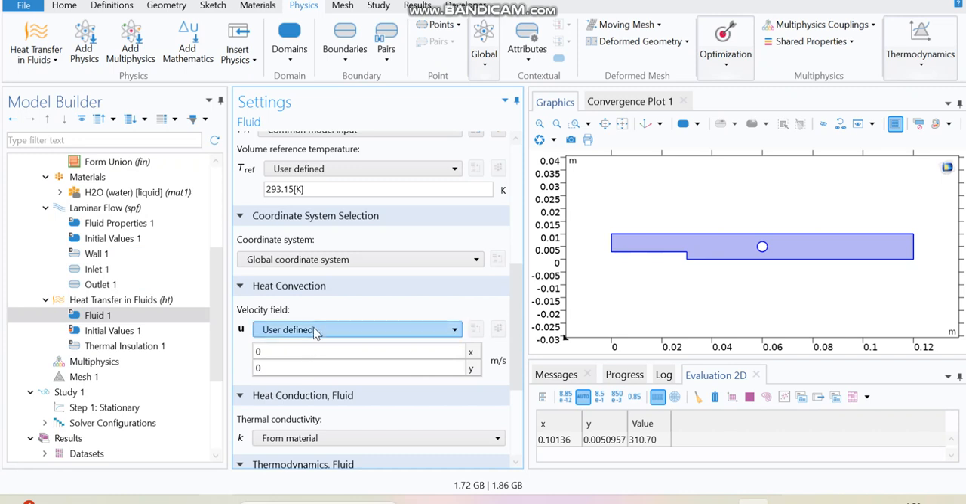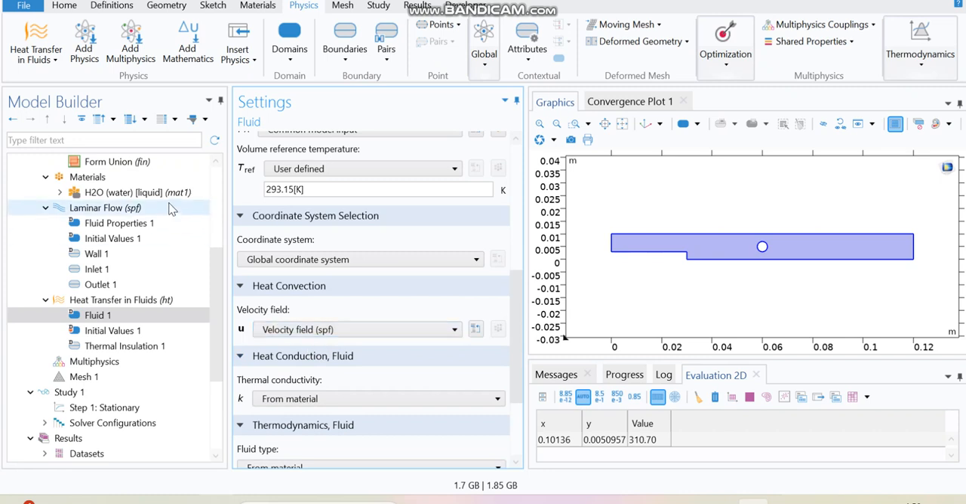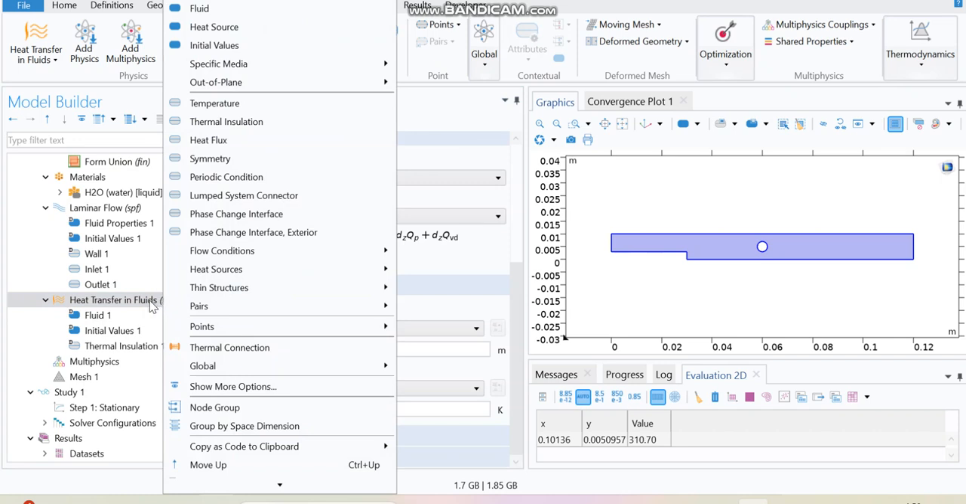So this is actually coupling up the momentum transport with the heat transfer. So user defined, select, you need to choose a velocity field actually. This velocity field which is calculated here, that will be used in the analysis of heat transfer. Okay, and now we need to add the boundary conditions.